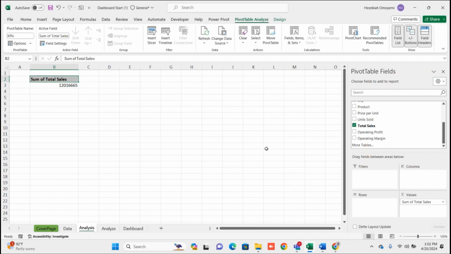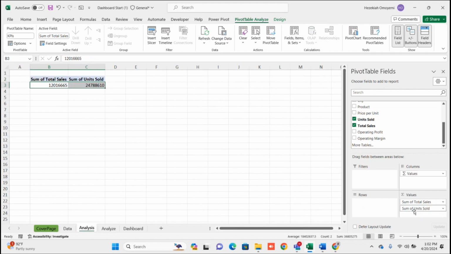We are interested in seeing the total units sold. What we can do again is drag this and drop here. And here we have the total units sold. And we are also interested in seeing the average price, isn't it?